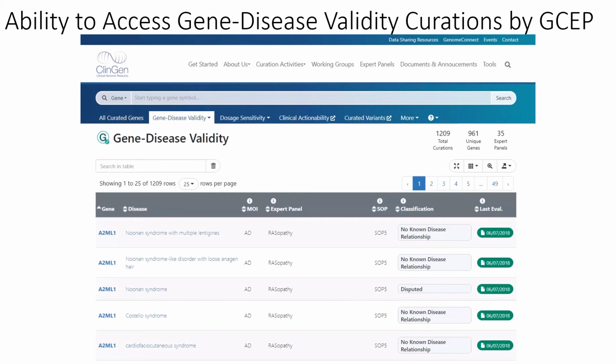Another way users may want to explore gene disease validity data in particular is by the Gene Curation Expert Panel, or GCEP, that curated it. Of all of these curations, which were done by, say, the Intellectual Disability and Autism GCEP? This type of search may be useful if you want to see all the curations in a particular disease area. Searching on any one specific disease name may not bring back everything.